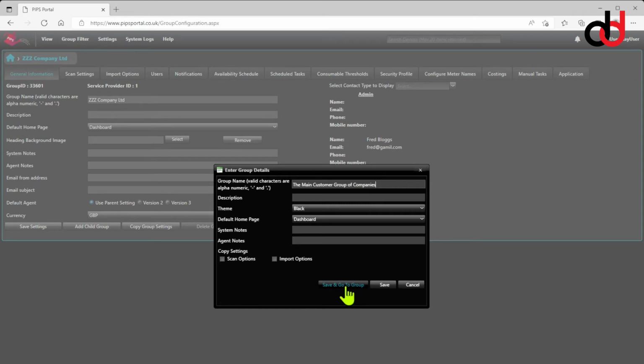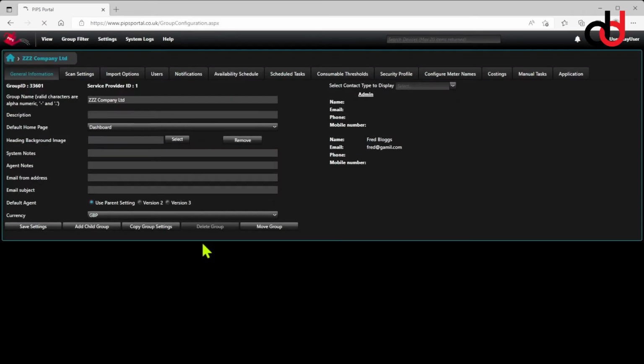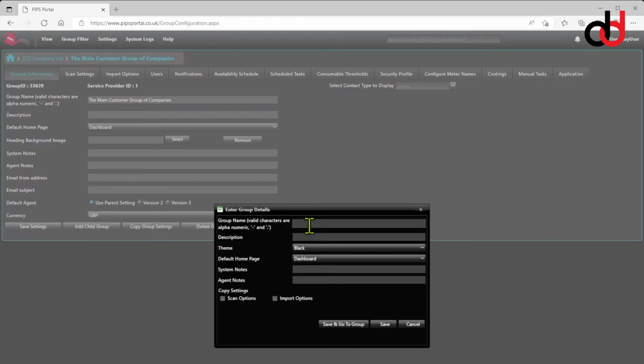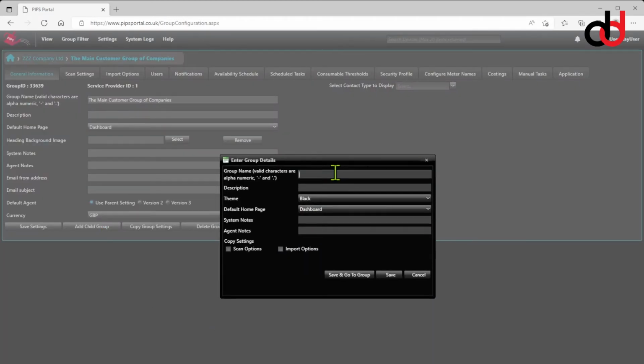We save and go to group. Now this time we don't create a scan schedule here. We need to check where the agents need to be created, because we need to create an agent for each group that is his own network. So what we'll do, we'll add a child for our first company within this group of companies. Company A we'll call it. And we'll save and go to this company.